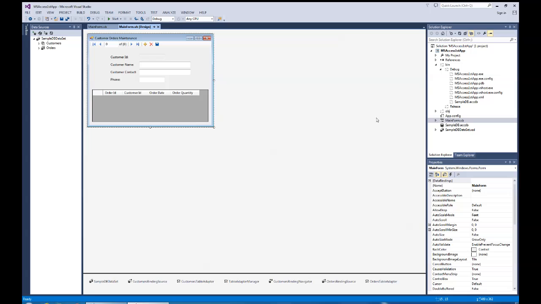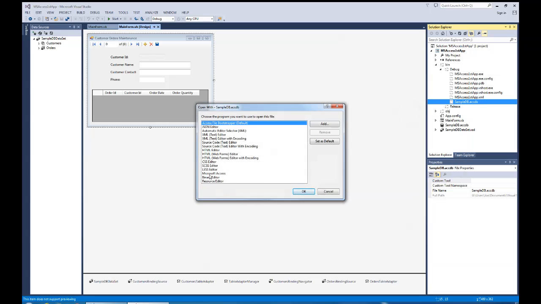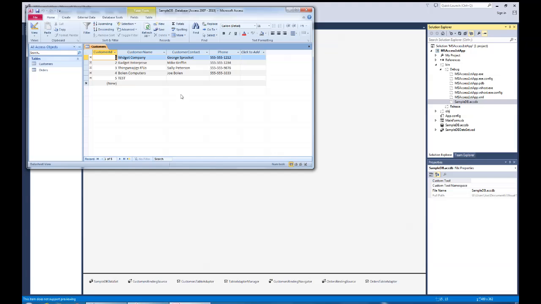And before we go, let's take a look again at our table. And I'm going to bring back the table. I'm going to come over here to our sample DB, right click on it, and I'm going to open it with Microsoft Access. Okay, and let's take a look at the customer table. There it is. There's my test one I just put in, and we can also see our orders on that we put in. There are the new ones that I just put in during the run of this particular video.